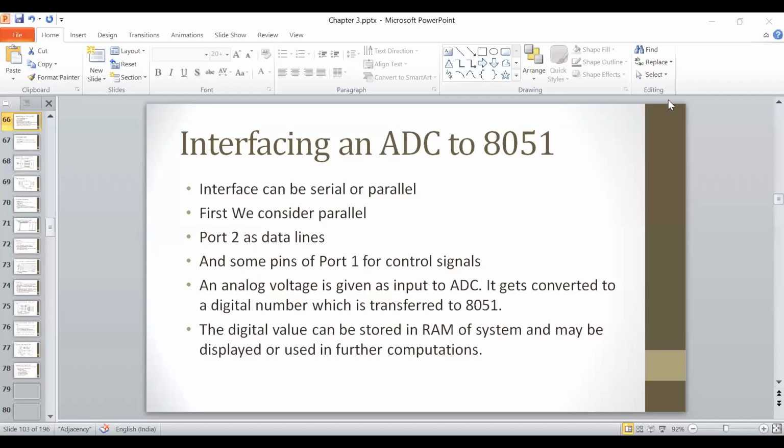Okay, hello all. Let's start our discussion on the interfacing of ADC to the 8051 microcontroller. In the last class, we discussed the analog to digital converter, and there we discussed that there are two types of analog to digital converter. One has the serial data interface, and another one has the parallel data interface.